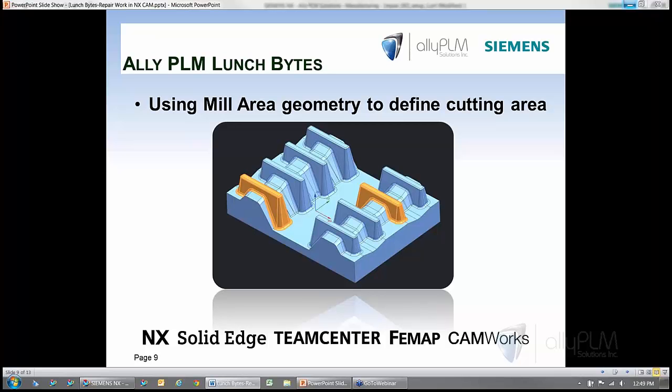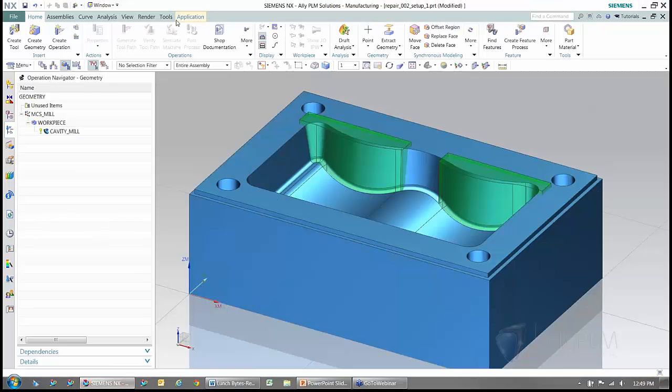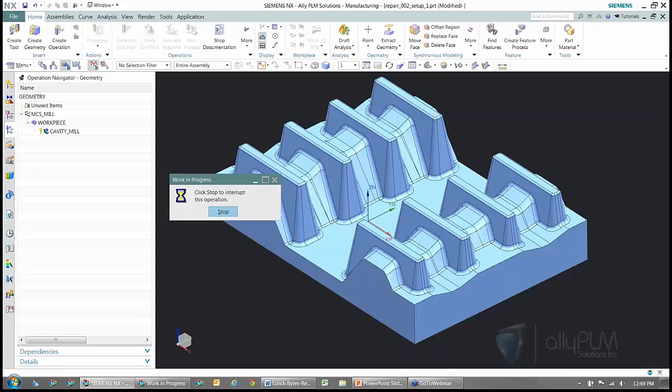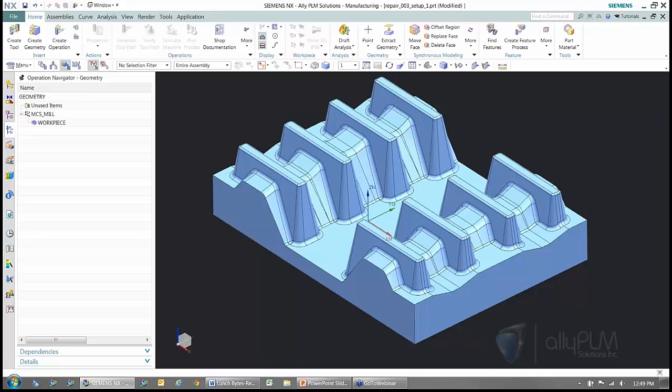Now we're going to talk about how to easily cut specific areas of a part like this one that has many different faces. We're going to assume that we only need to machine 2 of the 8 contoured shapes on this part. We'll imagine that the 2 areas were found to be out of spec and will be welded up and remachined.